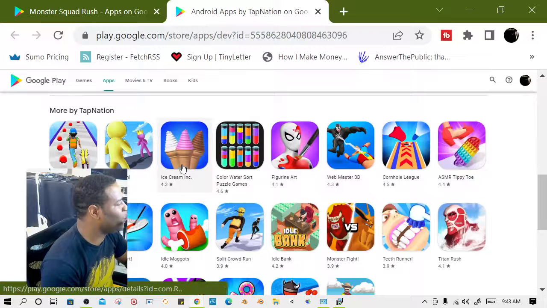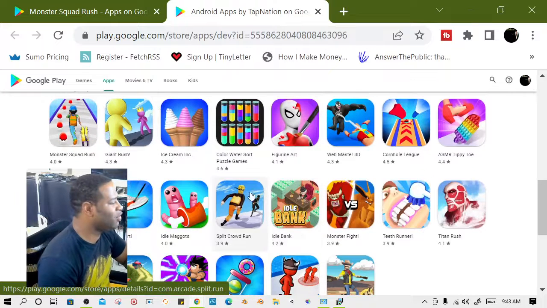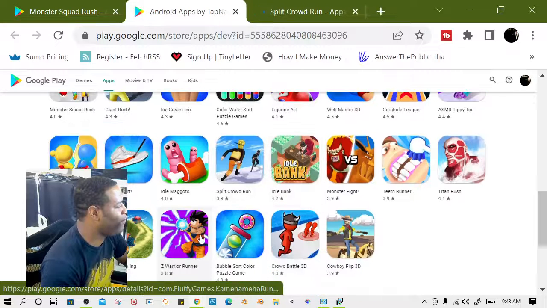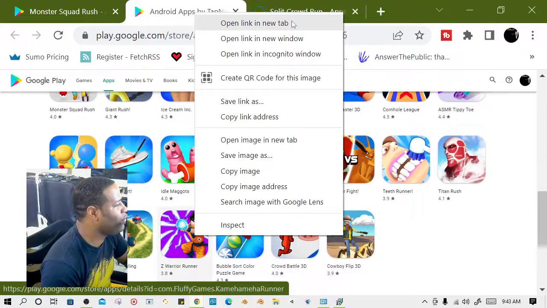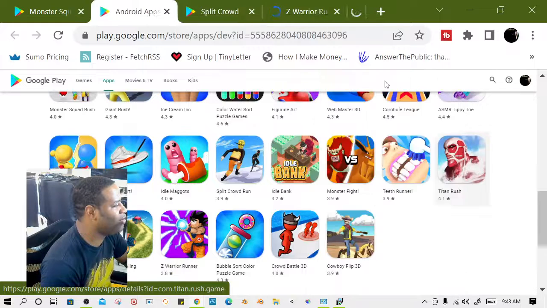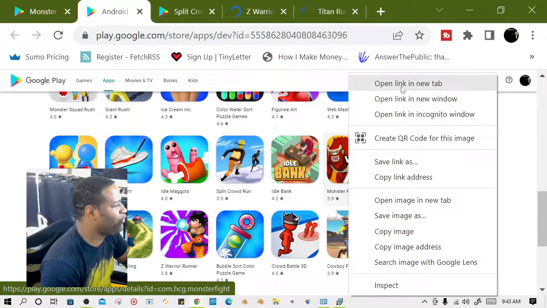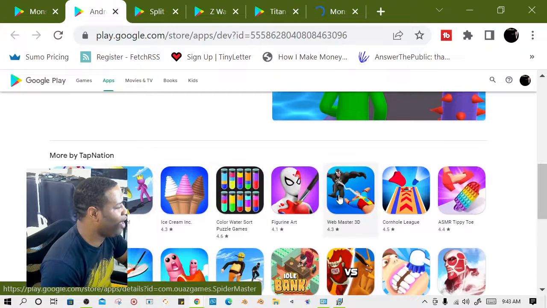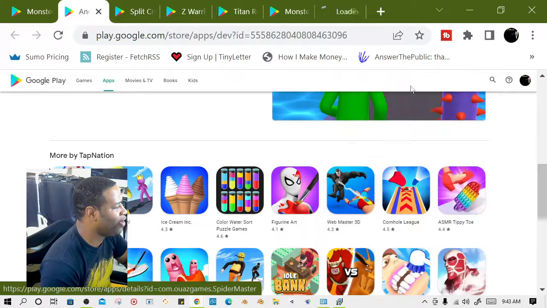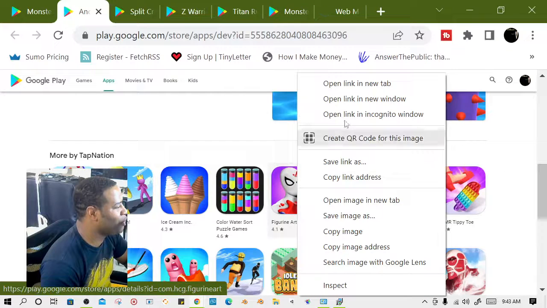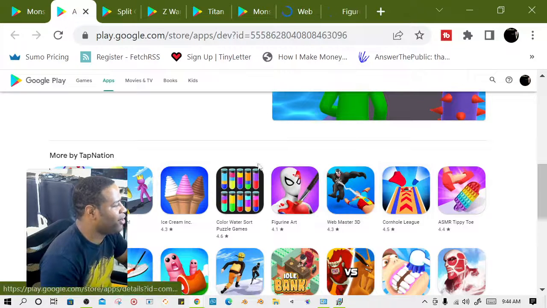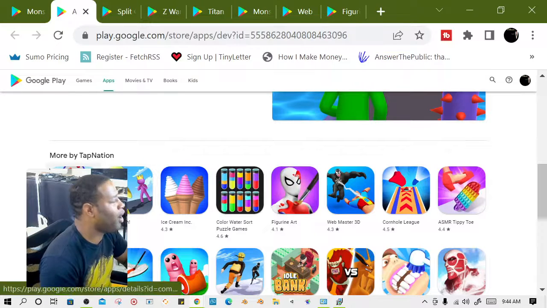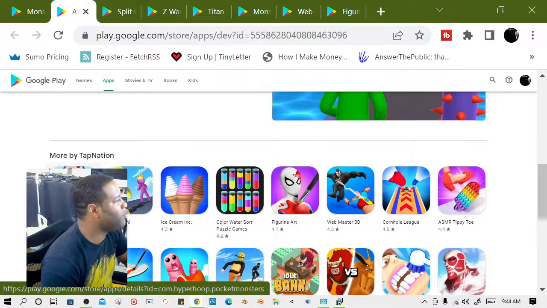So look at this. Whoa, okay, so they have Split Crowd Run. They have Z Warrior Runner, and they have Titan Rush. They have Monster Fight, and they have Webmaster 3D, and they have figurine art, which we definitely know what that is. Okay, so we're going to check out all of these. As you can see, Monster Squad Rush. I'm hoping that you guys are noticing a pattern here.